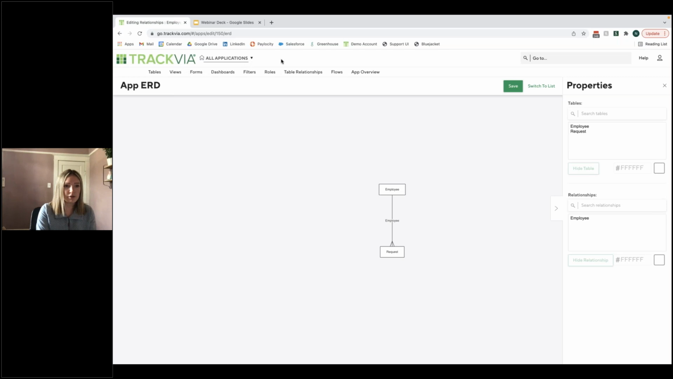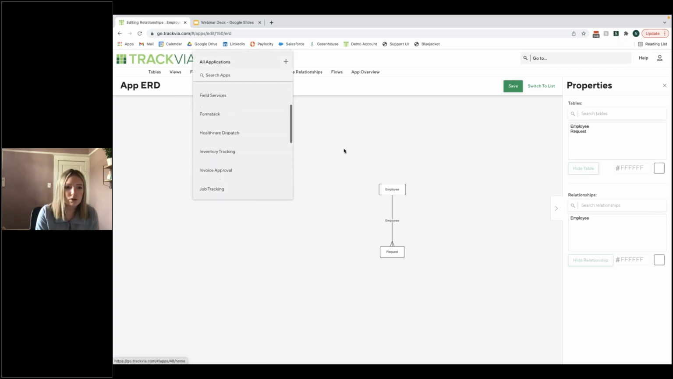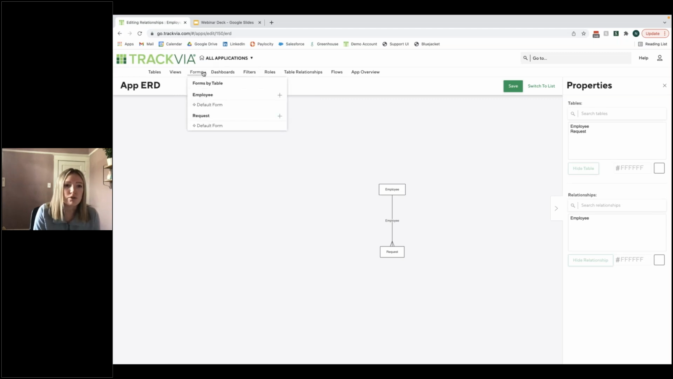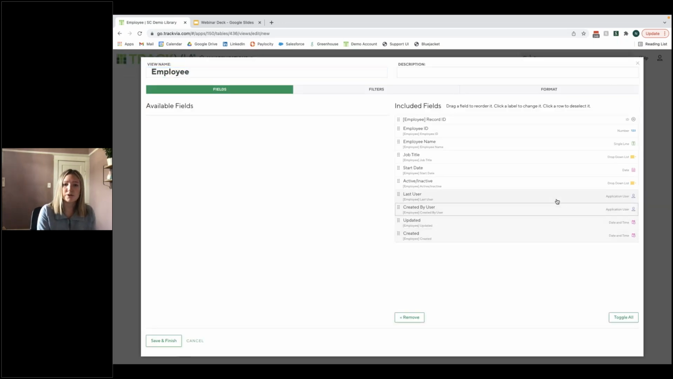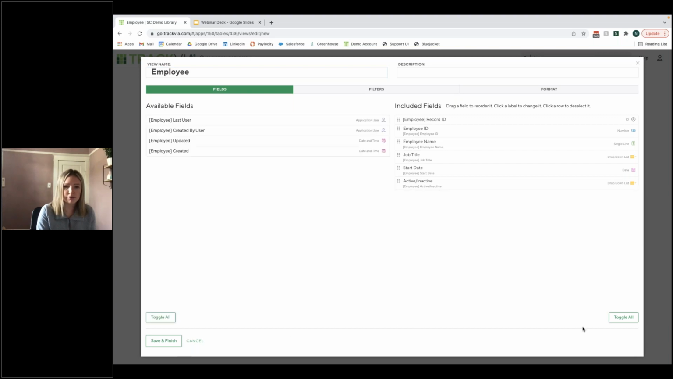Great. So now another thing that we also want to do is let me jump back out here, and I'm going to jump in and create some views. So we have these default views. They include our system fields, which are not great, not always useful. So we'll go in and just create a view for each of our tables. So if we go to our employee table, we'll just call this our employee view. We'll toggle all of these user fields off, and we can save and finish that view.